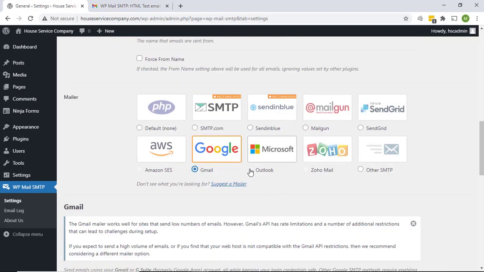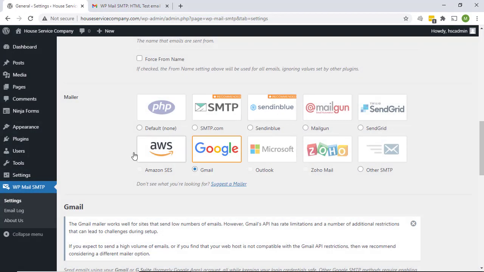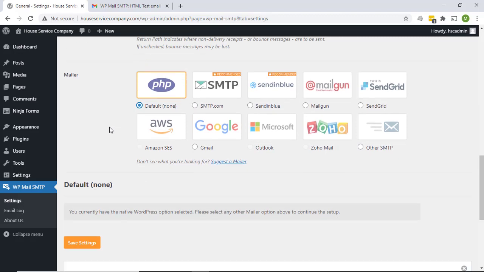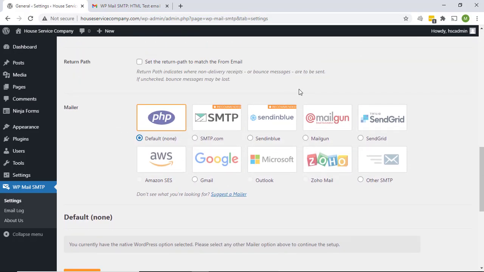And if you're using Microsoft Outlook, Microsoft Outlook's grayed out. Why is that? Unfortunately, to use Microsoft Outlook, you must upgrade to the paid version. And again, this is just how plugins work. It is free, but in order to use some features, they do require you to purchase it. We'll go ahead and switch back to none here. So again, those are the different mailers that are available for you.